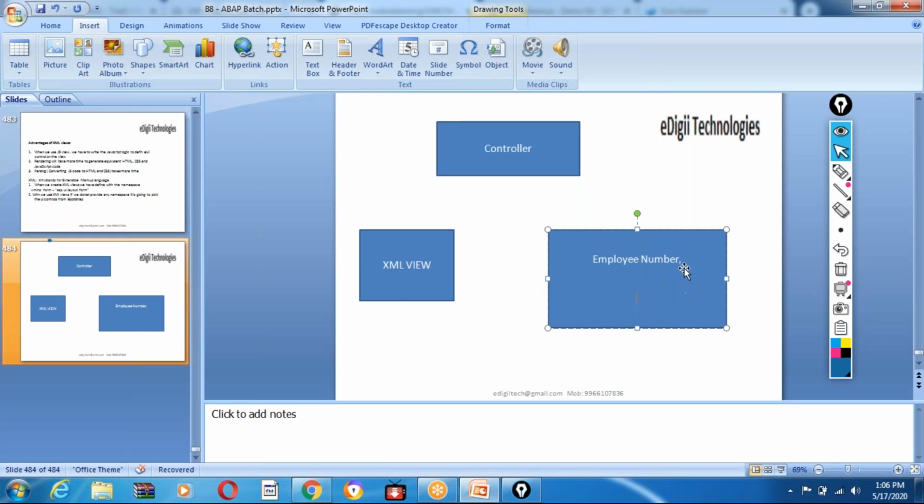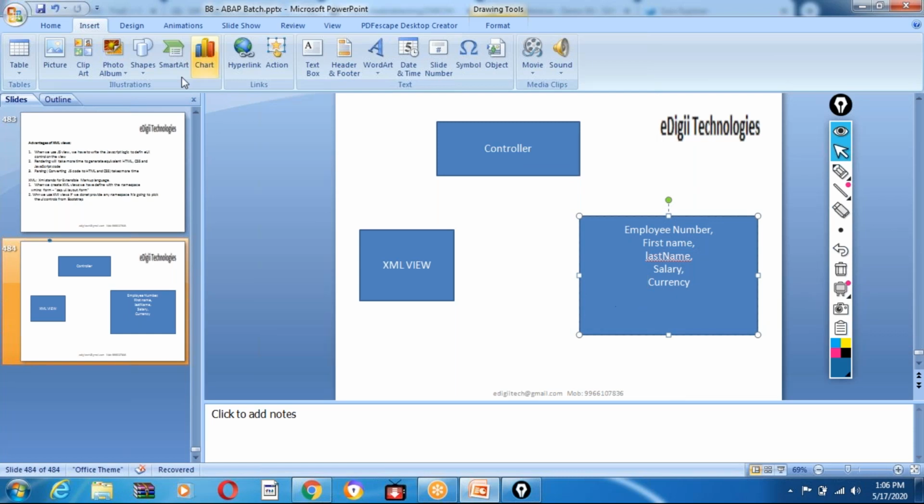So what exactly are the data models which we have? Maybe first name and last name and salary, and also I need currency. Okay, this is my data, guys. So I need to maintain a model. So this is my model.